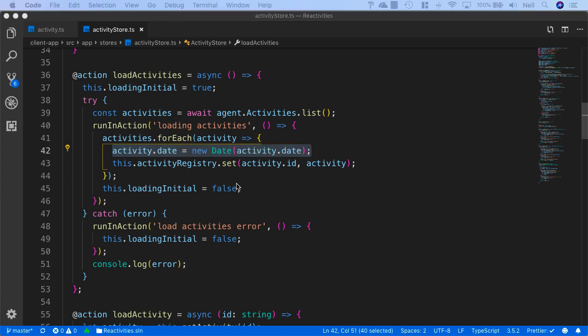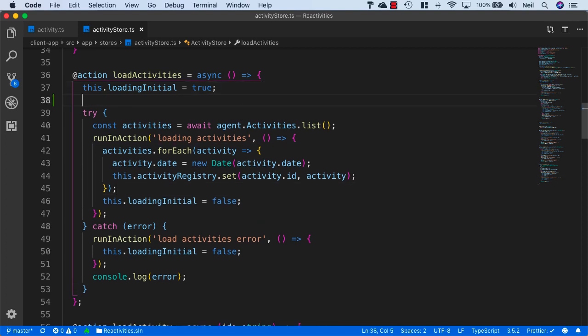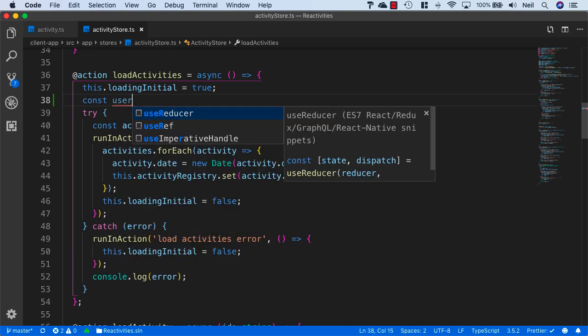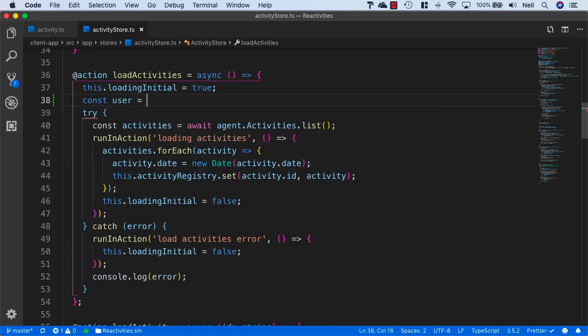And what we'll need to do is get a reference to the currently logged in user. So just at the top here, just before we go and fetch our activities, I'm going to go out and get the user. Or when I say go out and get the user, I'm just going to set the reference to the user from our user store. So I can go through our root store to get to our user store and then get our user from there.